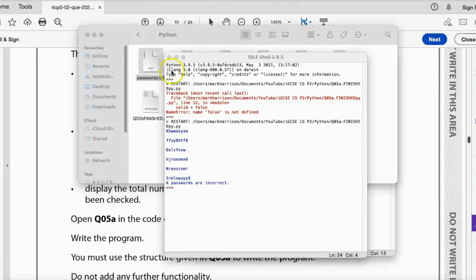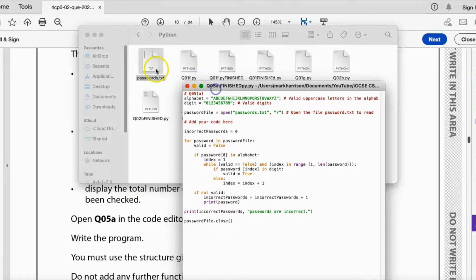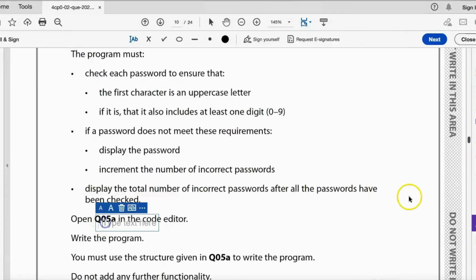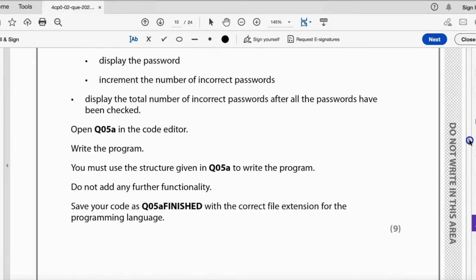You don't need to do that in an exam, but if you just wanted to check that, that works. So make sure that your code is in the same folder as password.txt, otherwise that isn't going to work. So we looped through every single one and we checked that we had the correct passwords in there. So that is 9 marks. And how does that break down? Well, it's A1 to 9.